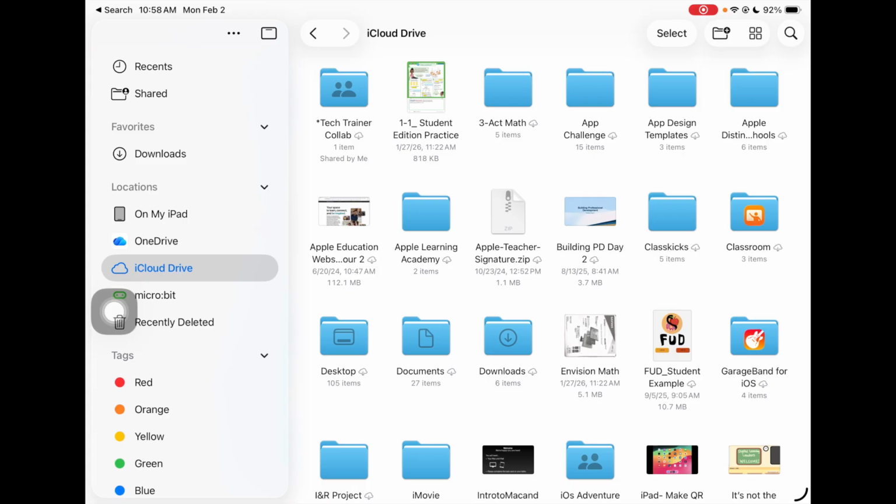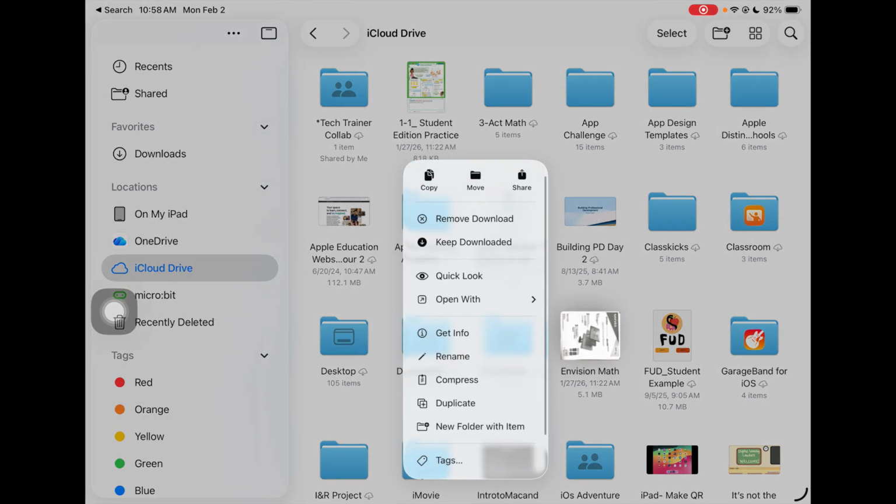Next, I want to show you a simple way to make files easier to find. The truth is, files often show up like Document 4 or Untitled, or sometimes just a random string of characters. The trick is to rename things right away. And to do that, all you have to do is press and hold on one of the thumbnails and tap Rename.